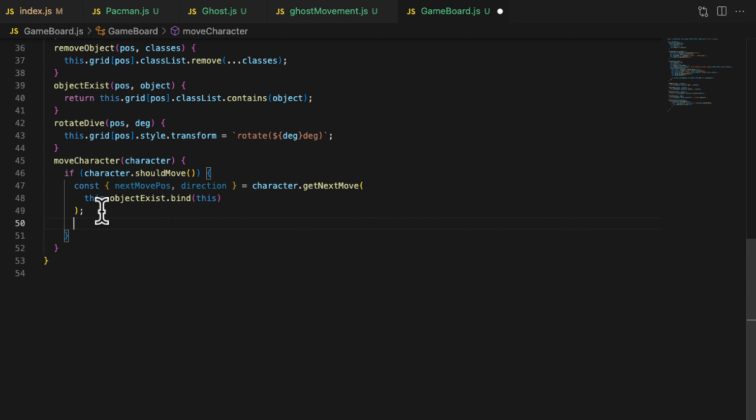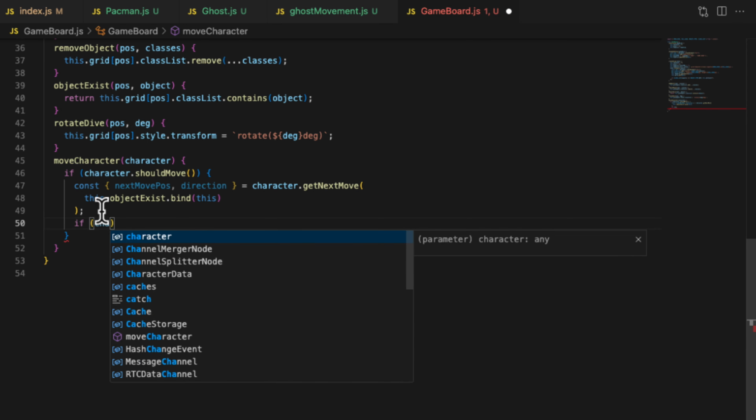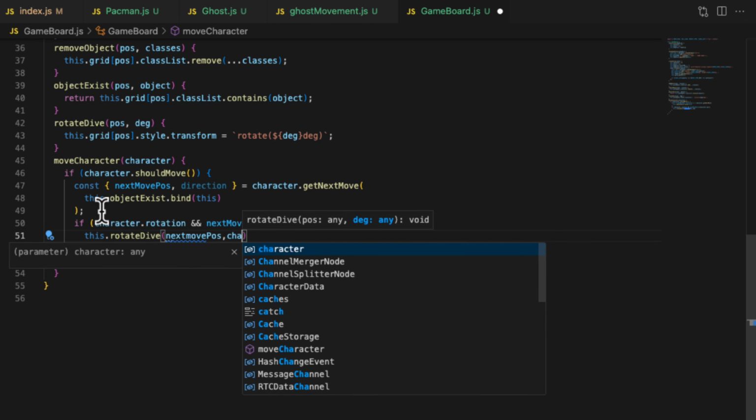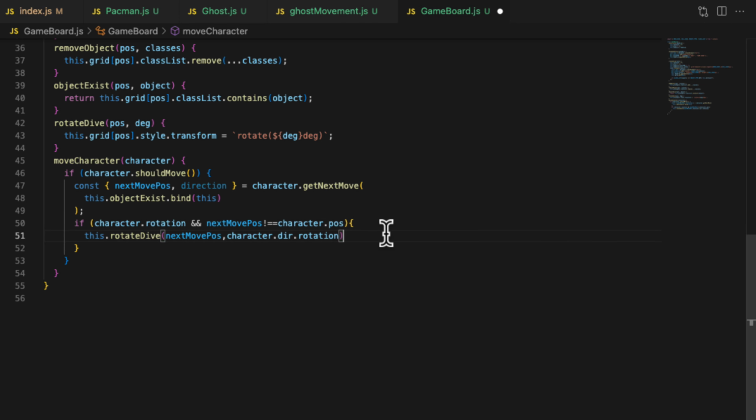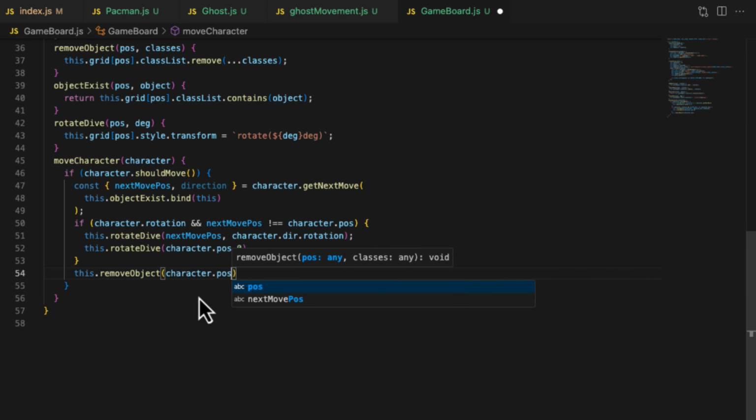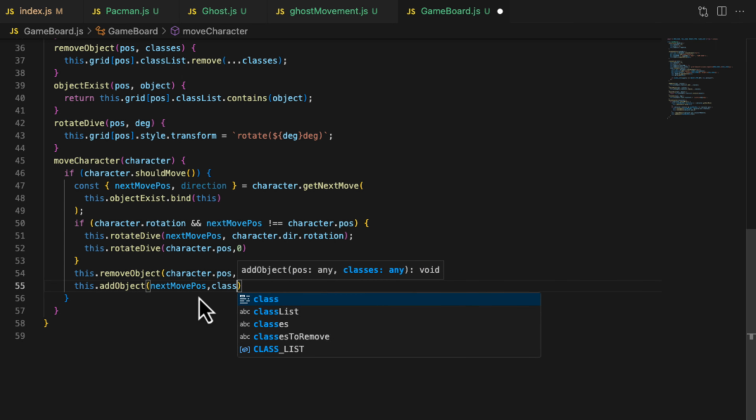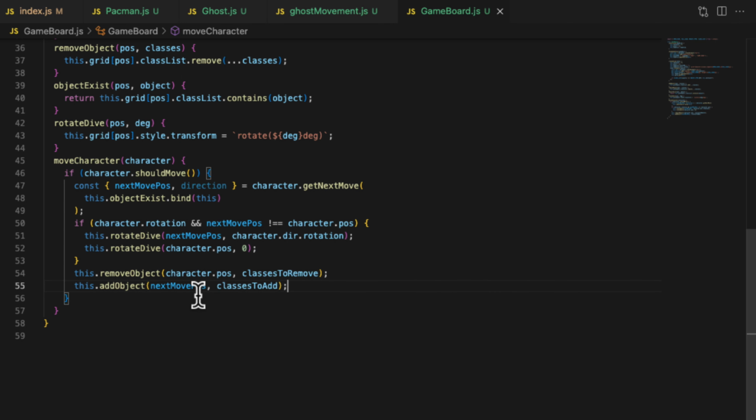We get the classes to remove and classes to add from the next move. If it should rotate and the current and next positions are not the same, then rotate. For rotation, we use rotate, which takes the next position and the character rotation direction as input. Now, after moving and rotating, it should return to its previous state. So we move it from the current position to the next position, and specify the new position of my character.